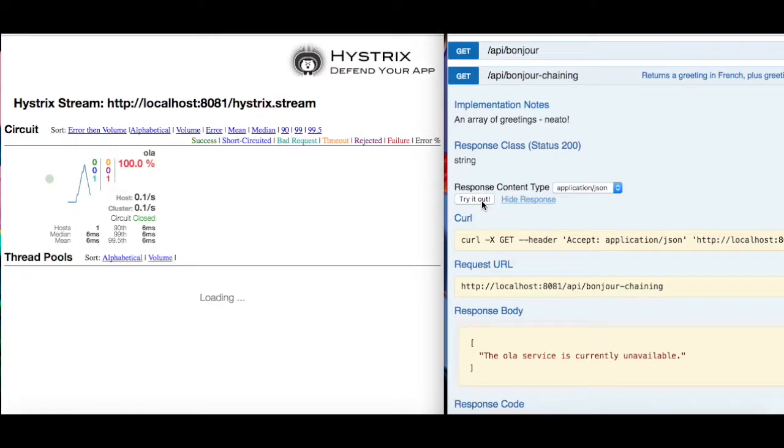So I'll go and I'll stop that service, let it die for a second, and then we'll click try it out again. And as you can see, we're getting some errors, some bad requests. We're failing. We're short-circuiting. So now our circuit breaker is working as intended.